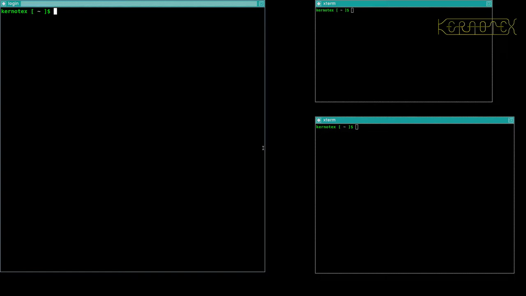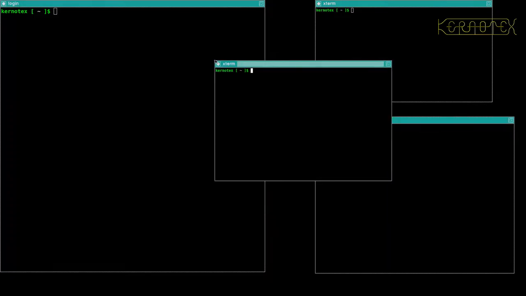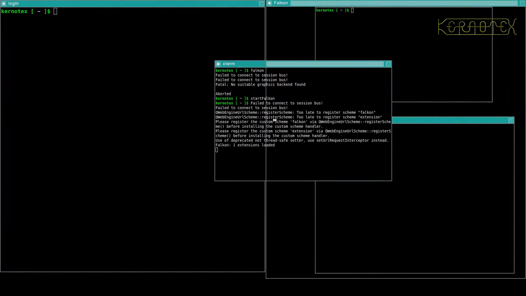Let's get the GUI back up. Right, yes, that left window has changed because of the browser, so get another next term here. Now, I doubt if Falcon's going to start yet because we haven't installed Qt again, which is, yeah, what's preventing it from starting correctly.